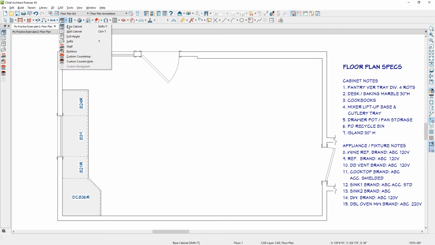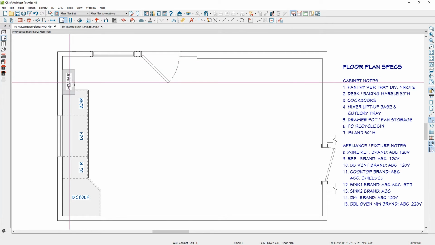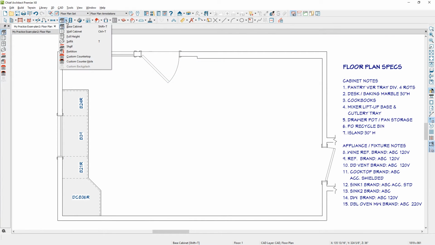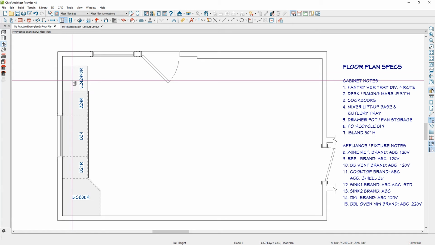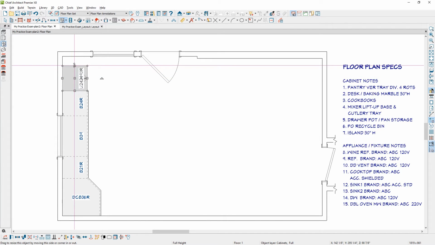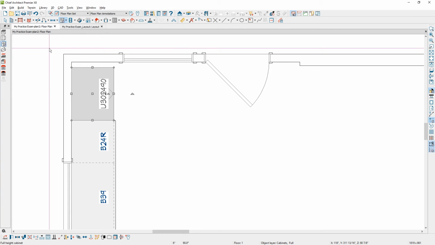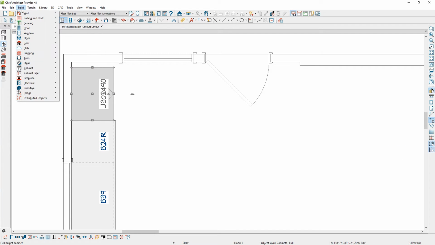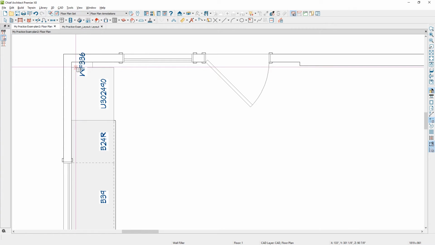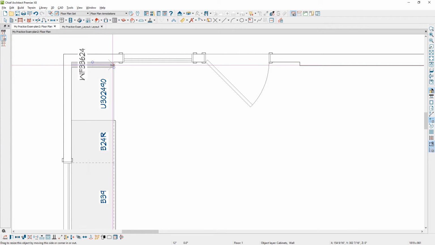And then finally, let's come in here and place a wall cabinet, a full height cabinet for a double oven. And I want that to be 30 inches, so I'm just going to resize that to be 30 inches. And then in this space in here, let's use a full height filler. And then we'll just place that, and then we'll resize that out to that size.